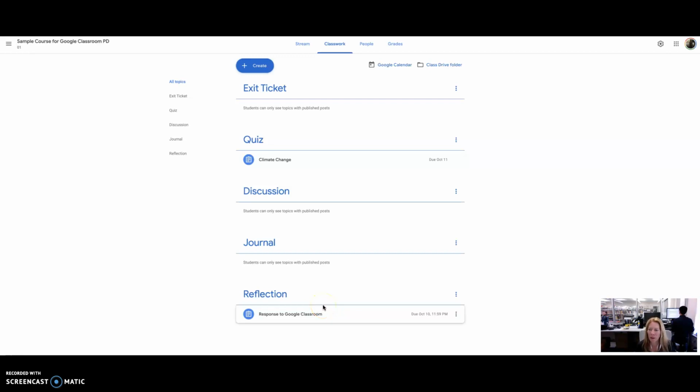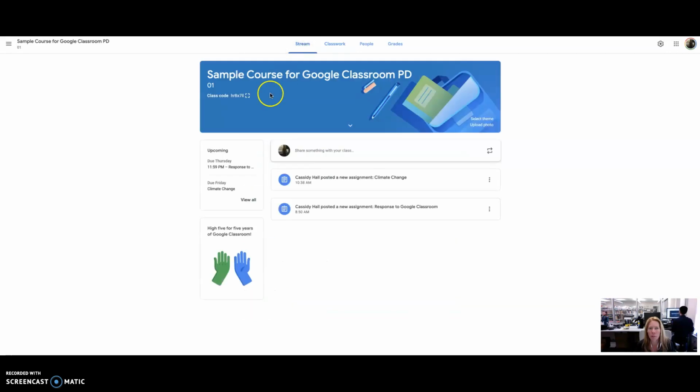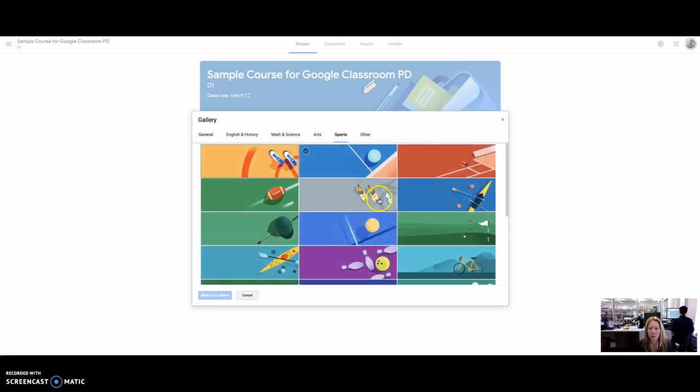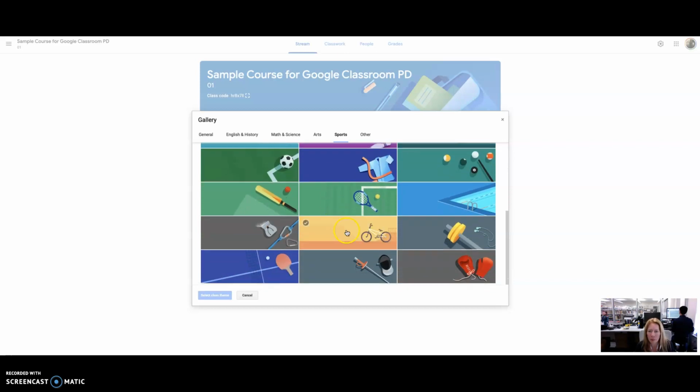Before we create anything else, let's take a look at the Stream tab because this is very important. I'm in the Classwork tab right here, but if I click to the left, I can go to the Stream tab. A couple of important things here: you can see that there is a theme created within the Stream tab. If I want to change what that theme looks like, I can go over here to select theme, and I can decide, okay, this is a course related to, and pick something.